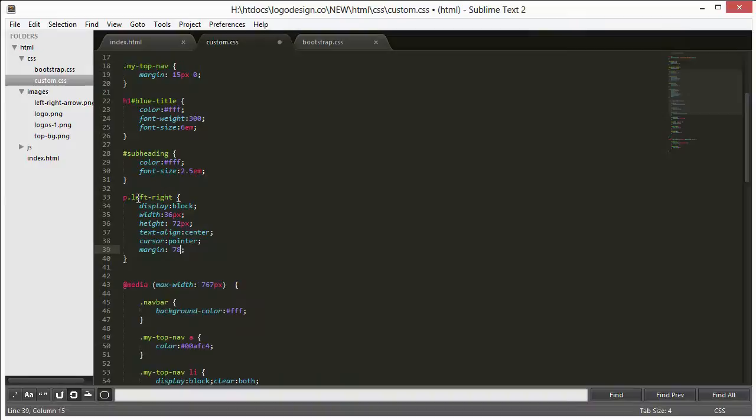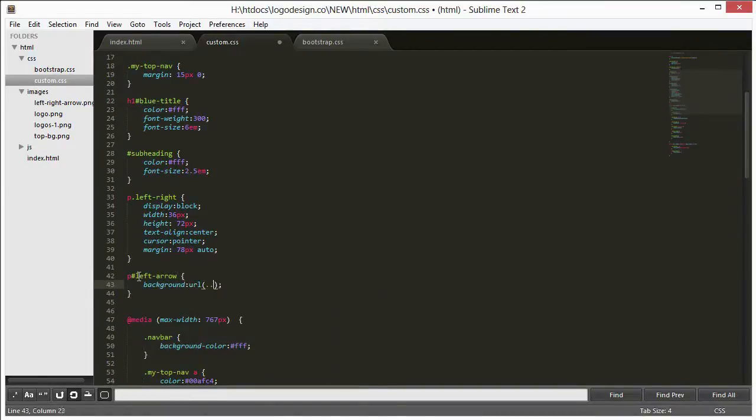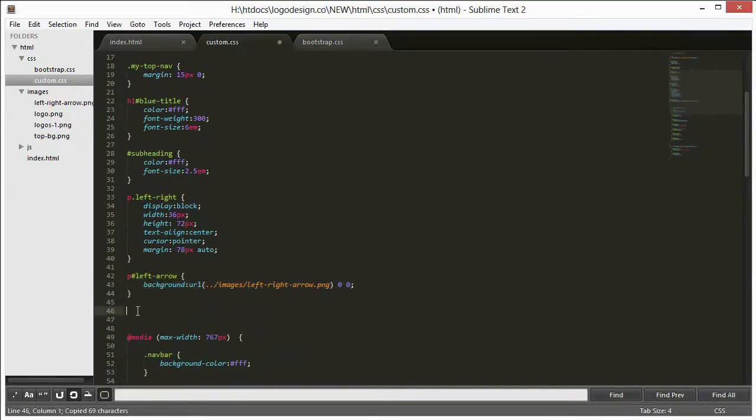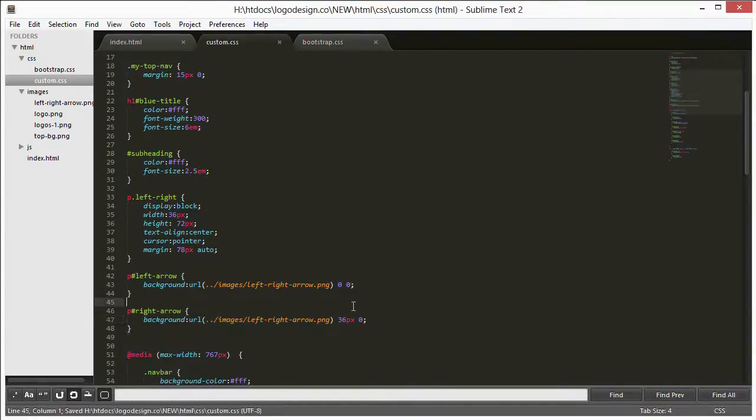to try 78 from the top, auto. And then down here we have the actual IDs. So p-left-arrow, background URL images/left-right-arrow.png 0 0. And I will copy this, p-right-arrow, and this one will be the same, except we're just going to move it over 36 pixels so that it only shows each one.